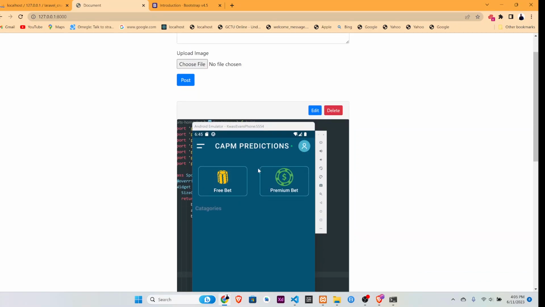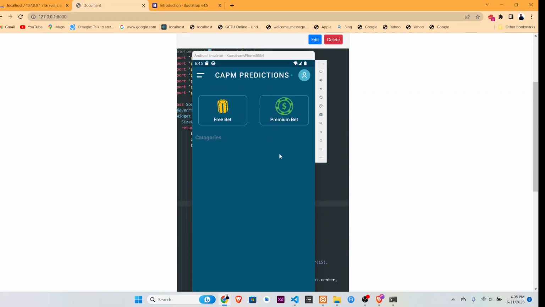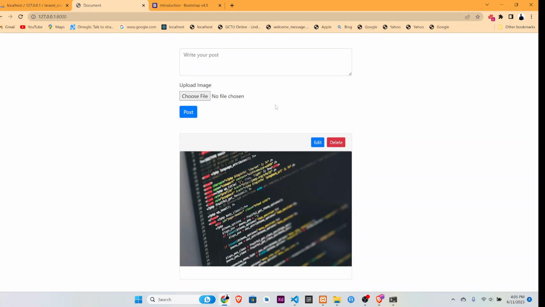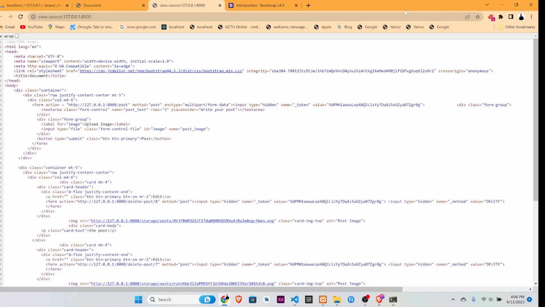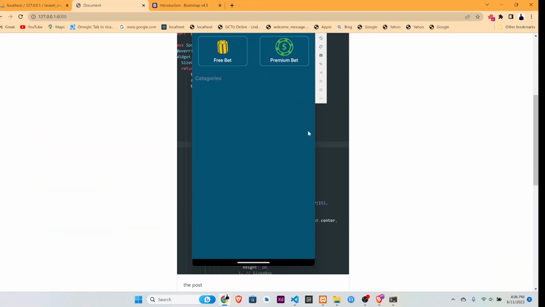Okay, I think there is an error here with my style. Let me fix that. Okay, so there's no error with the style. I think that is the image. The image, that's the image.